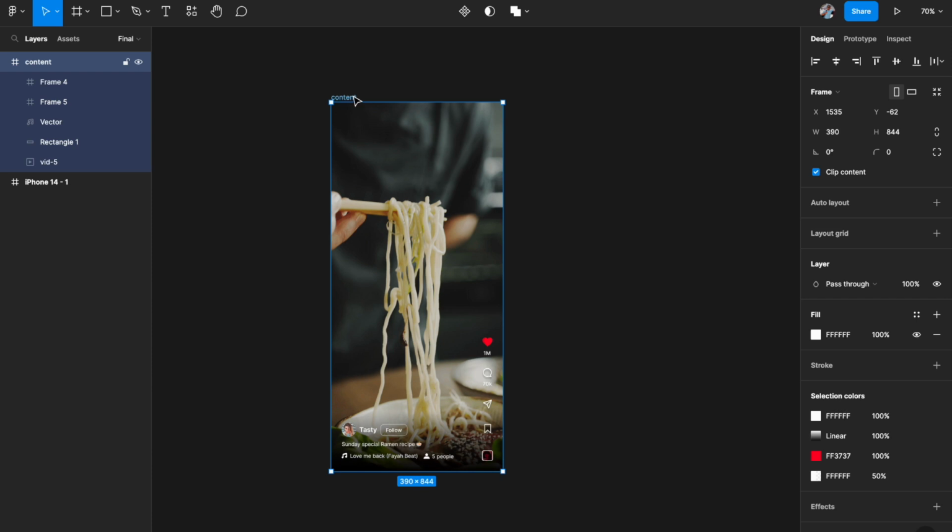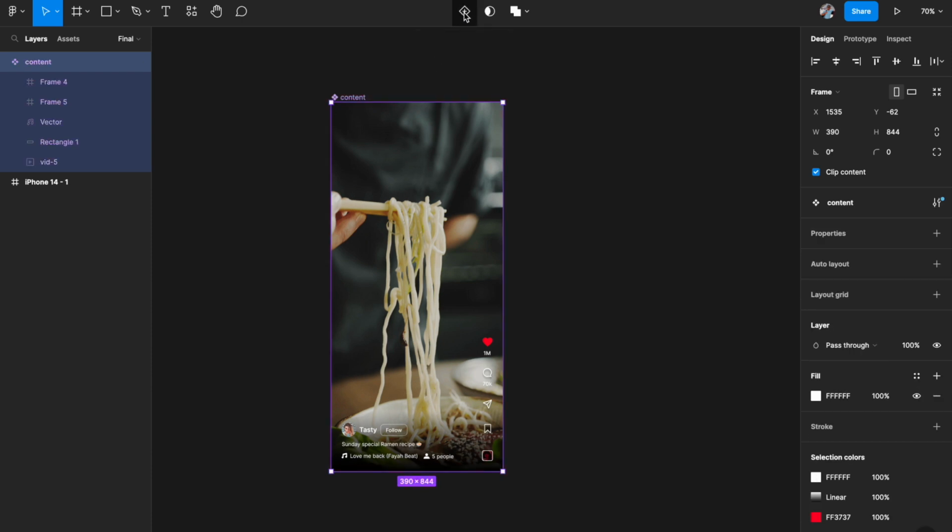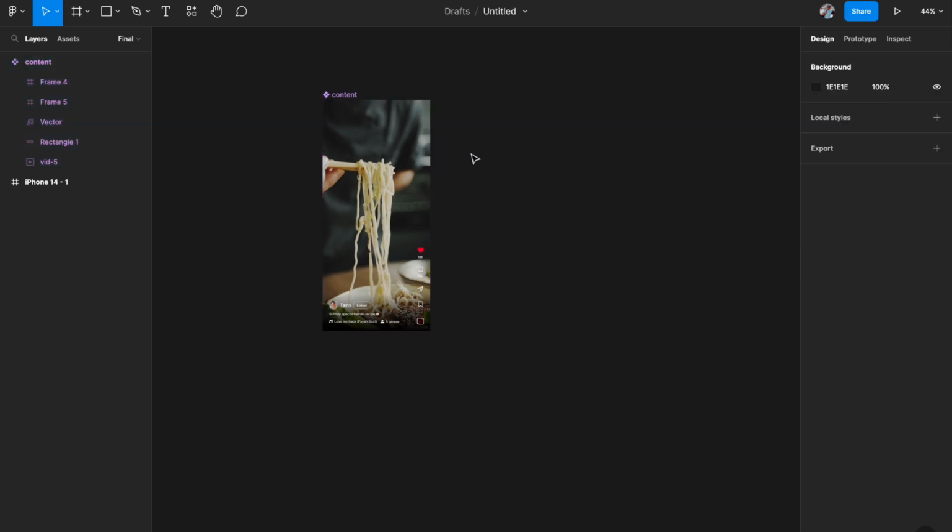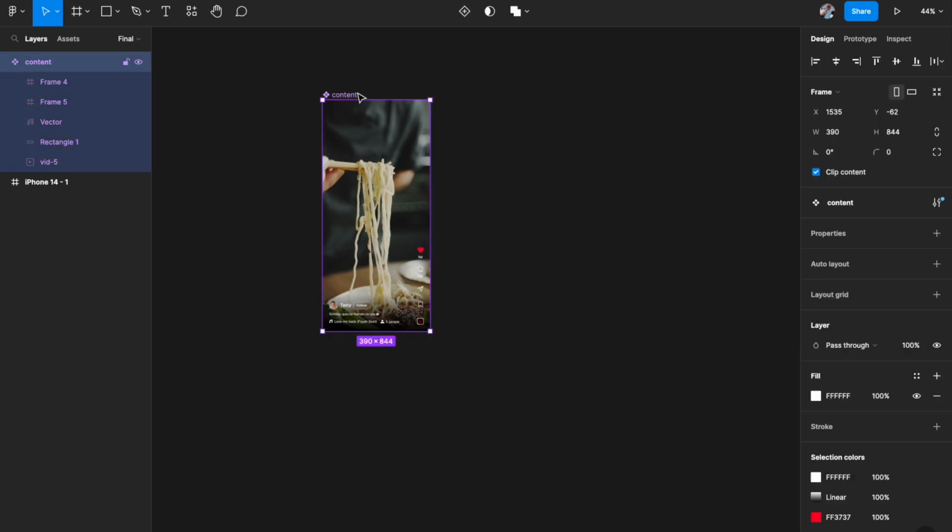What we need to do next is basically select this option which says create component, and we have to convert this into a component. Since we are working with a component, it will make our life a little easier. So we have created a component.